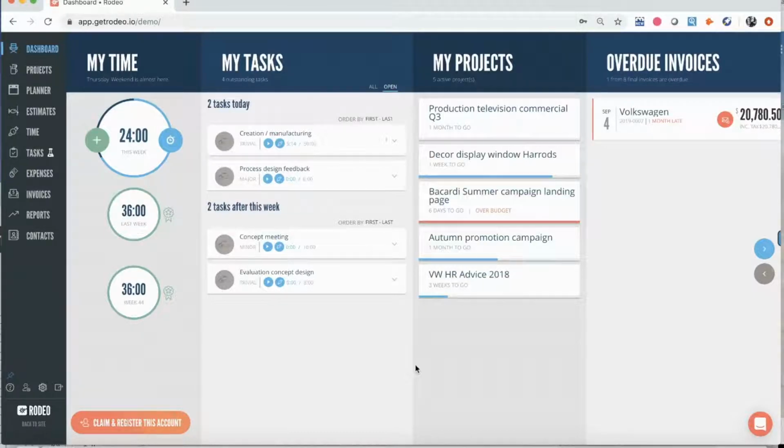In this video, I'll explain everything about the dashboard. When you log into Rodeo, the first screen you see is the dashboard. Here, we see four different columns.